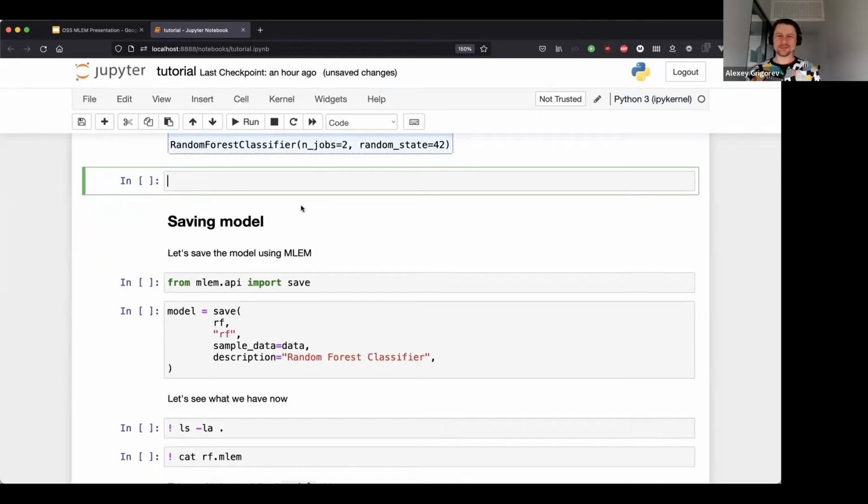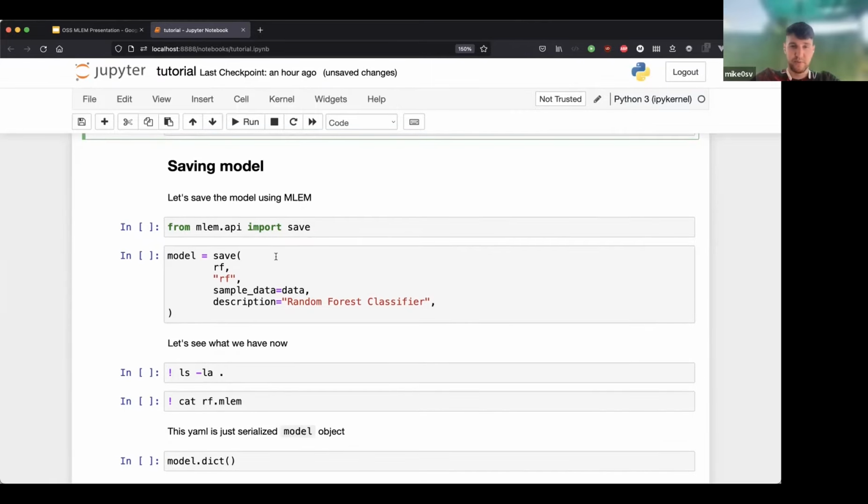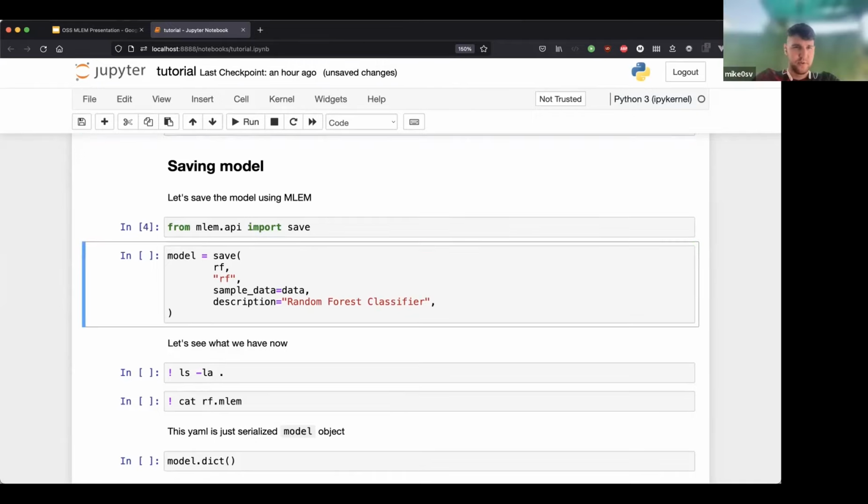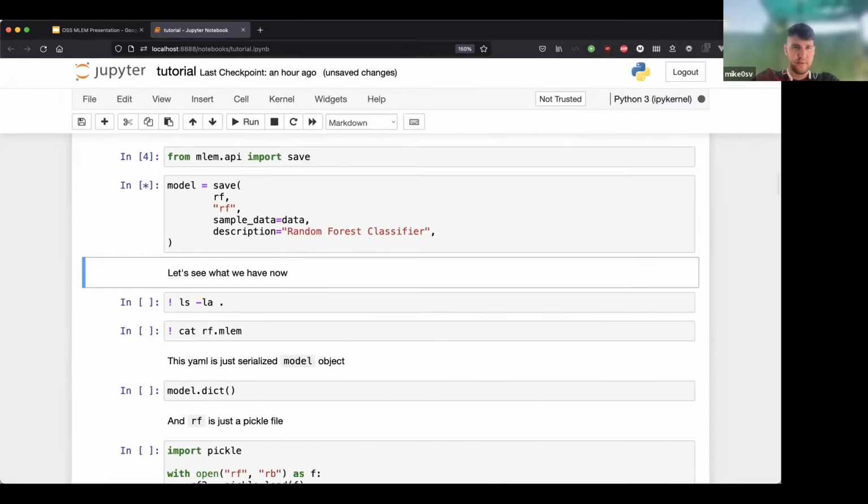So the difference between your standard machine learning workflow and the MLEM workflow is that you use MLEM to save the model instead of pickling or using some other method. So let's import the MLEM API save function and save the model.